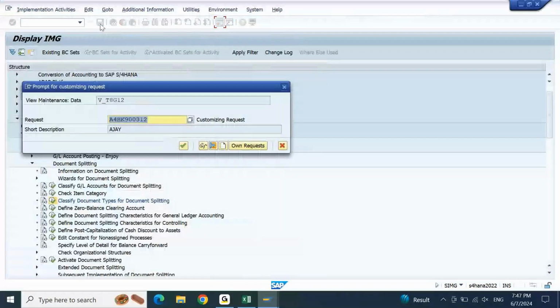Now what I'll do, let me try to enter the same accounting document once again. I'll keep this as it is.